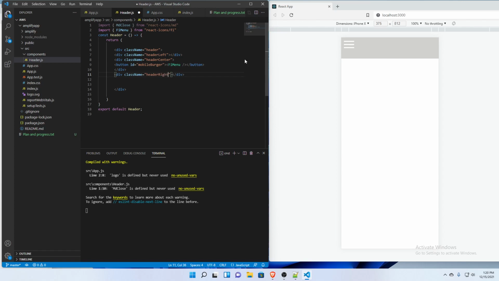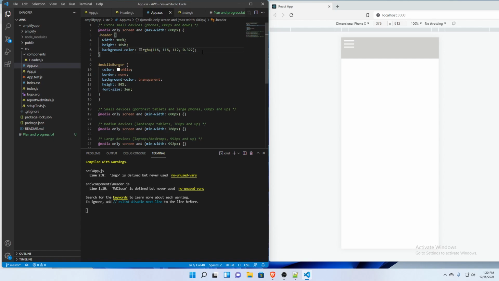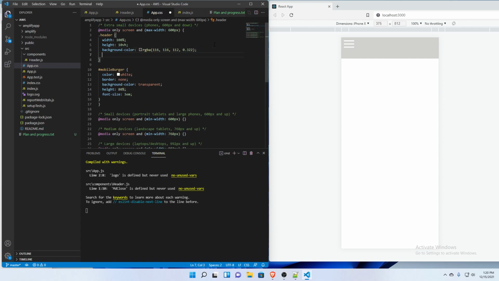Called header right. Okay, and you can see nothing changed over there. But now I'm going to make this a flex box. So I'm going to go into here and select this whole header. And I'm going to say display flex.